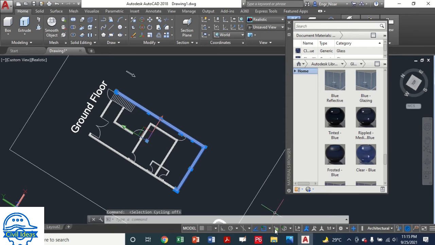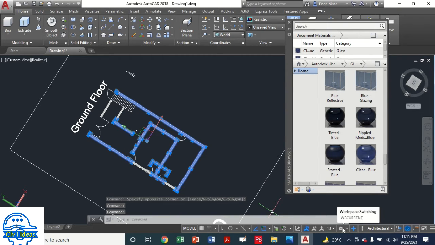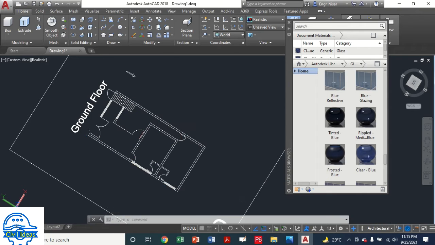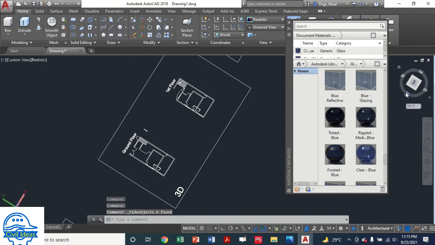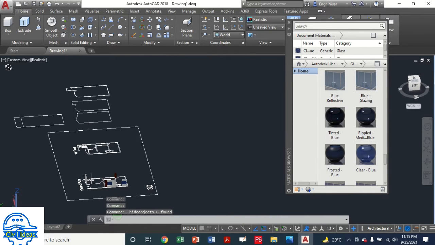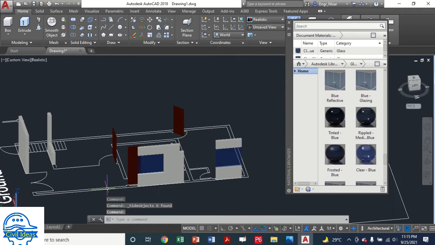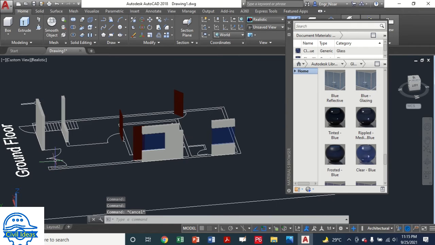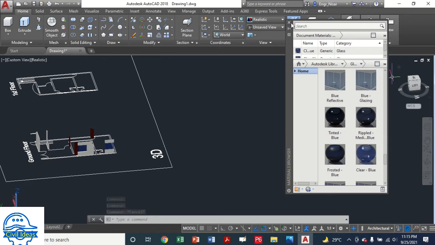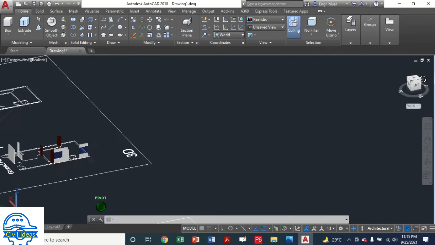Now you have to turn off this cyclic. That is something that you have to turn off so it may be easy for you to draw other things. Now you have to turn it off. So these are the things that I turned off intentionally. This door is okay. Leave it. Now move this material.